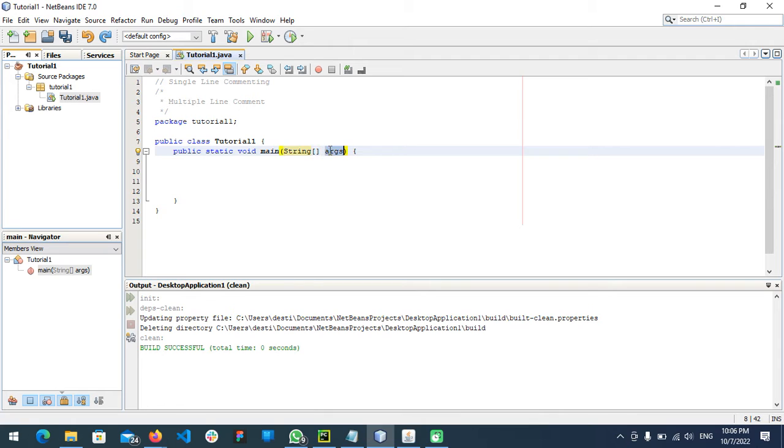Then these arguments is a convention as well. Though these arguments now can change. We can use something else for it. But you see this String here and everything here will not change, because this is a main method.